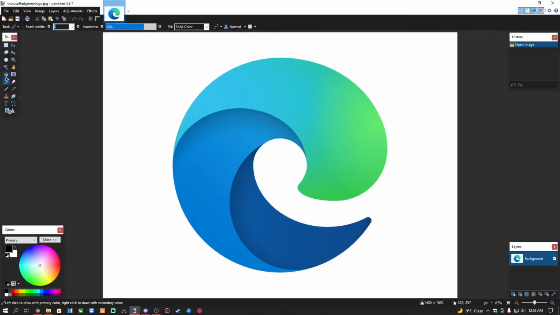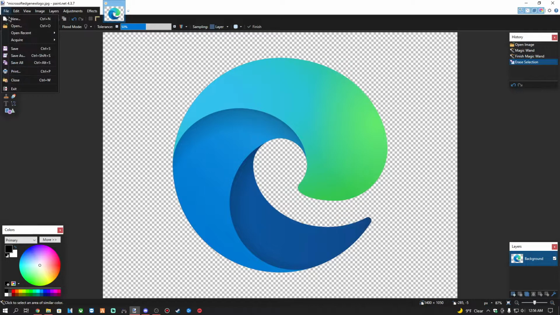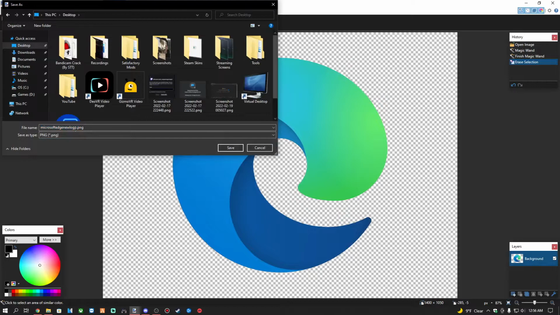Now, what you want to do is go to the magic wand, click on the white picture, and click delete. And you're done. That's it. Super simple task. All you want to do is click File, Save As. Then just save it to the desktop. We're going to do PNG, or you can type in PNG, Microsoft Edge logo. That's exactly what we're going to do.